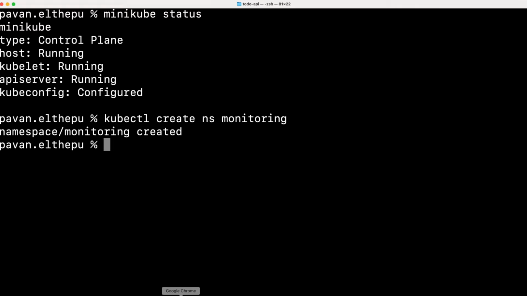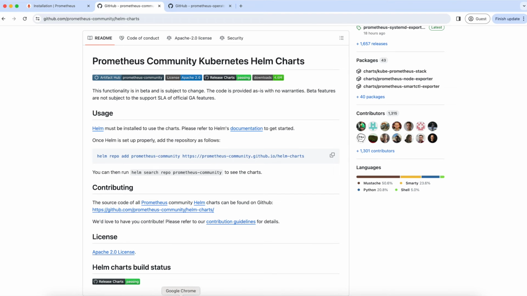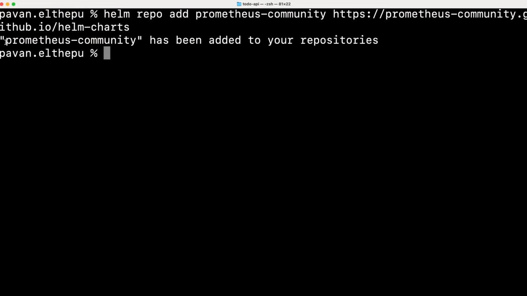Now let's install Prometheus in this monitoring namespace with Helm. If you are new to Helm, I have created a detailed video on it with complete hands-on. Please check it out. To install Prometheus, we should add the Prometheus Helm chart repository with this command. So let's copy the command and run it in the terminal. As you can see, the Prometheus Helm chart, which is maintained by the Prometheus community, has been added to our repositories.